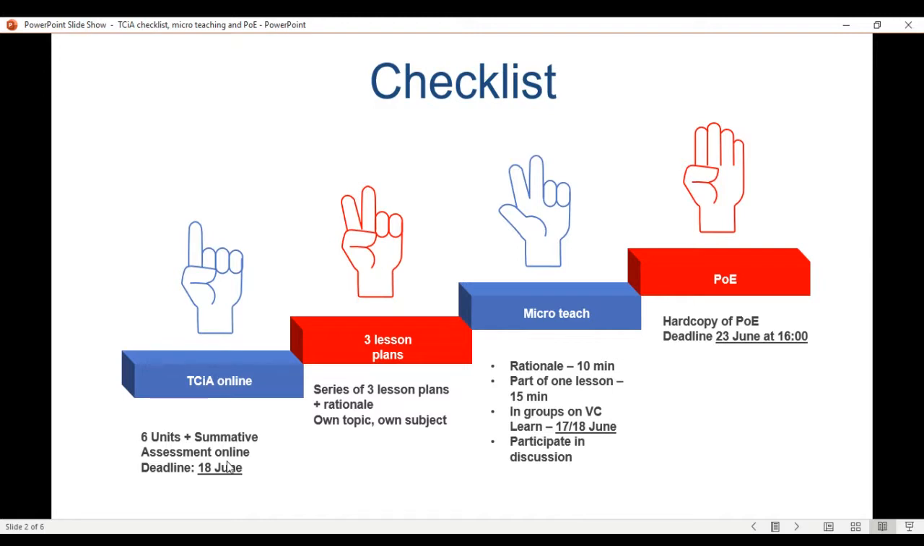If you are not able to complete this module, you would have to apply for the supplementary, and there will be some restrictions. That is why I am sending emails again and again, trying to get everybody to complete this module. If you do not complete this TCiA online, you will not be able to tick this module off, and you will have to do it again next year. So please, this is very important.